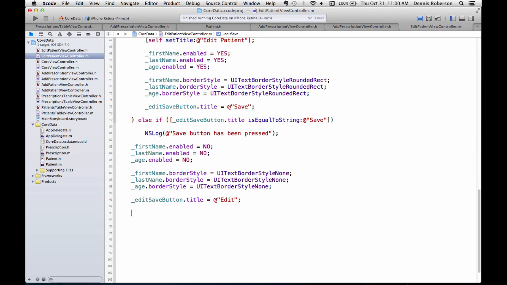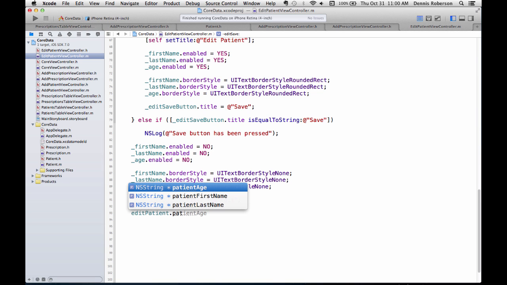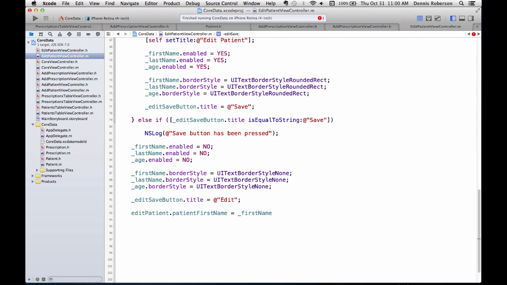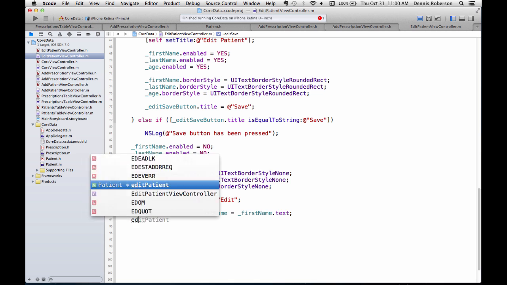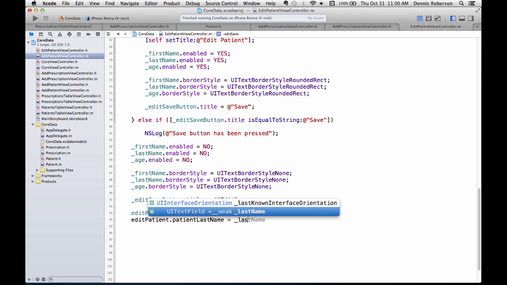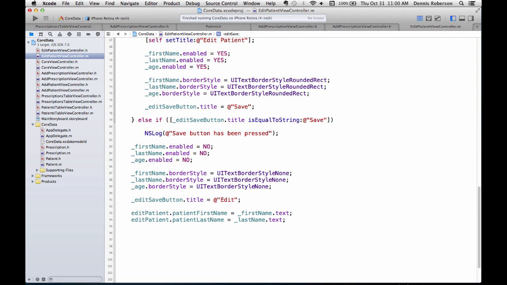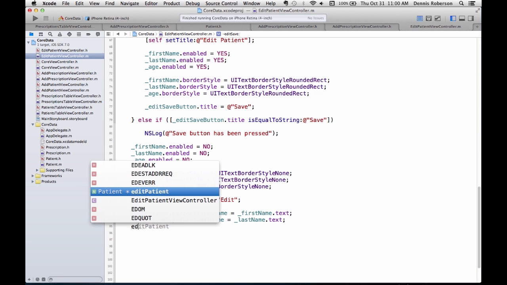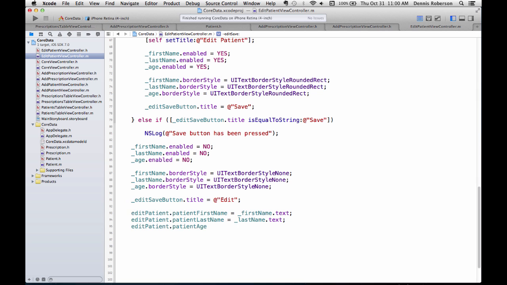Okay, and now we need to set all the data fields. So we need to take the information that's contained in the text boxes and assign it to our edit patient object. So we do that by doing edit patient, and we'll start off with patient first name equals underscore first name dot text, and we'll do the same for the edit patient dot patient last name equals underscore last name dot text. And then edit patient patient age equals underscore age dot text.